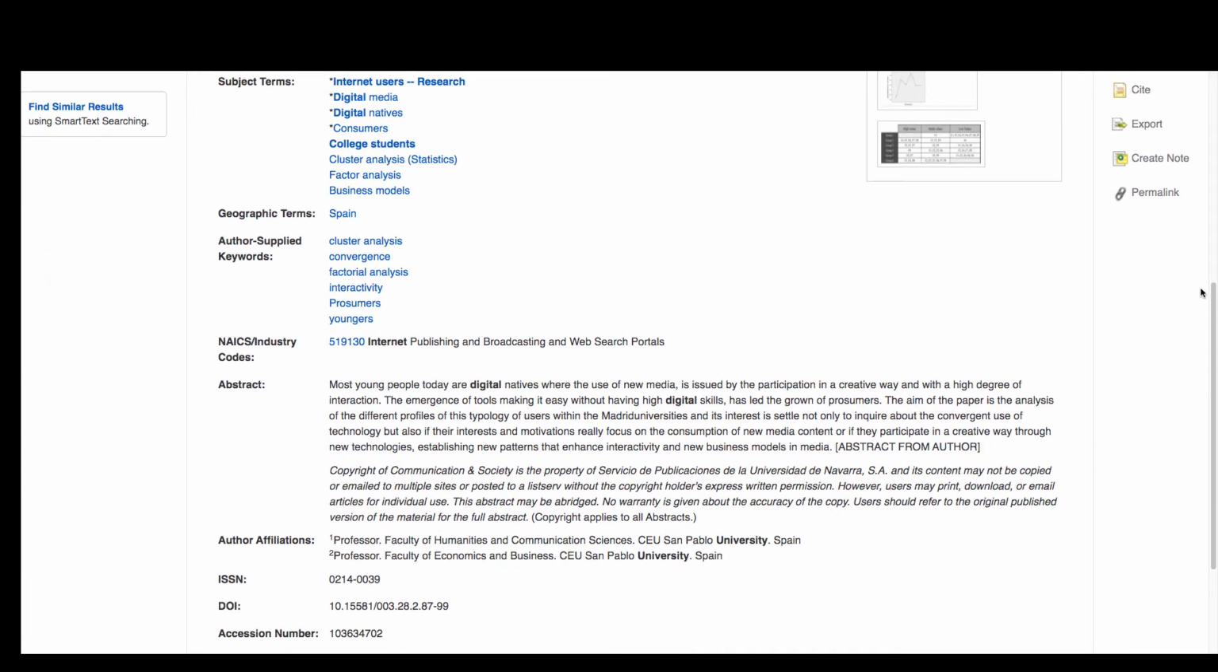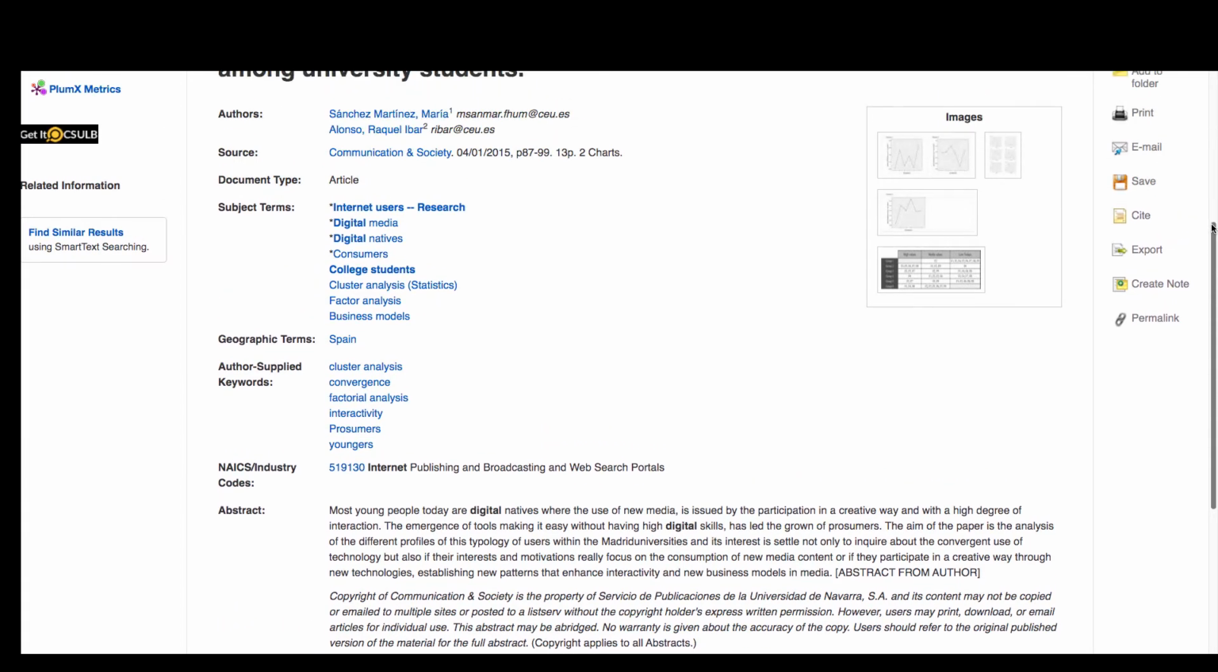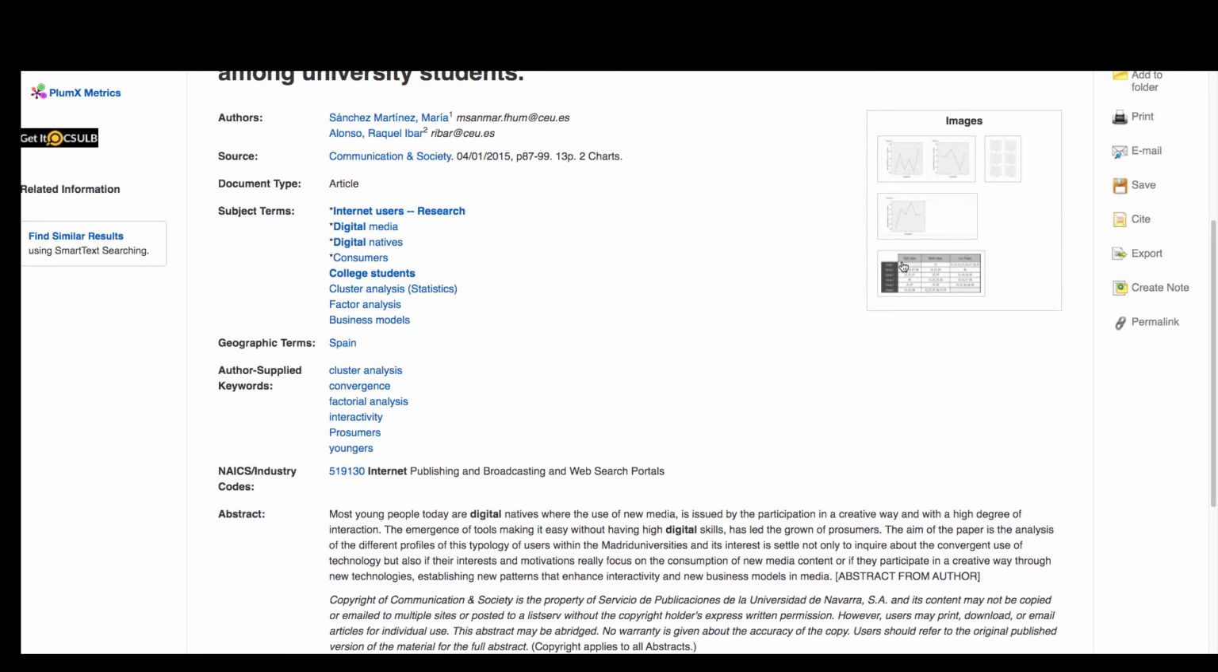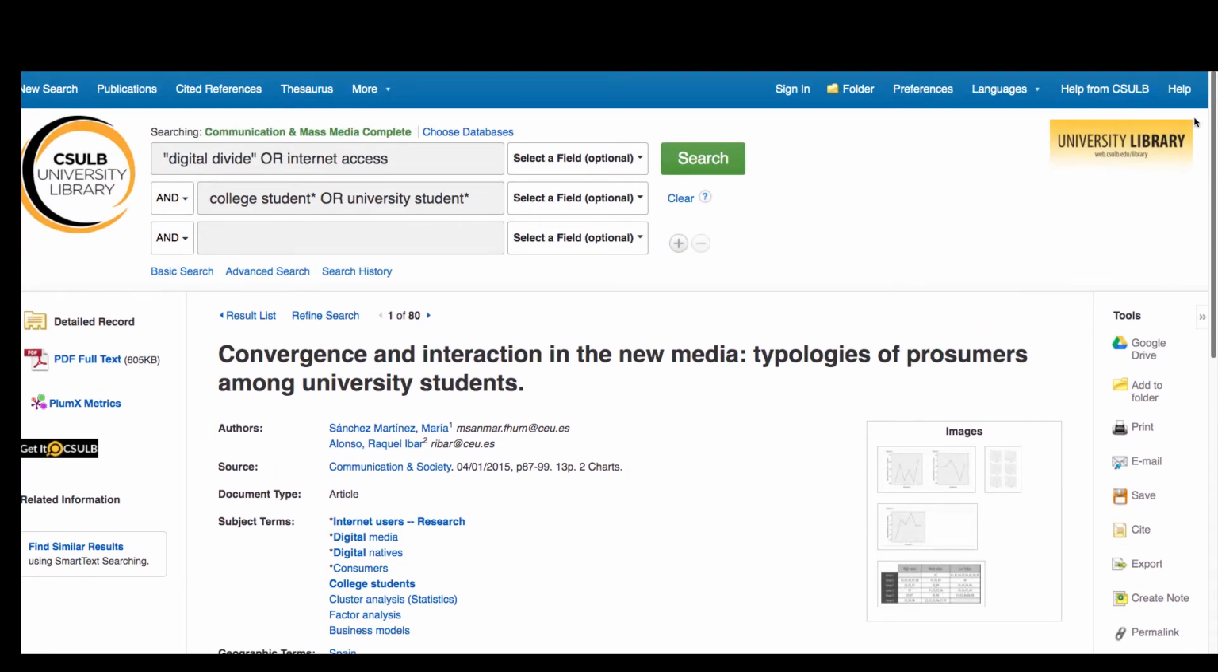Most young people today are digital natives. The emergence of tools making it easy without having high digital skill has led to the growth of prosumers. Again, I'm still not sure what a prosumer is. But what I can find here is that there are subject terms that this article is about, and I might find other terms that I want to put in my future searches. So that's one of the ways to make use of that.